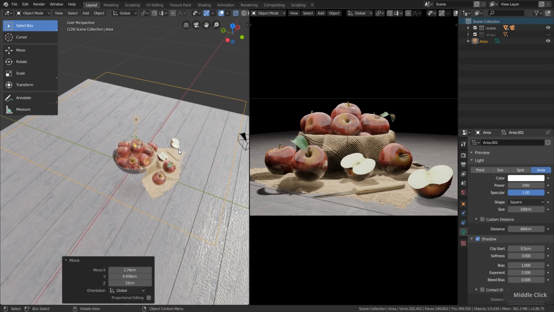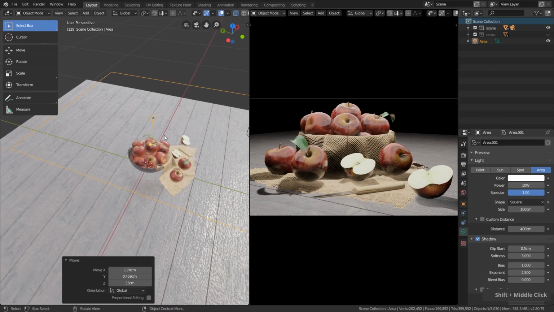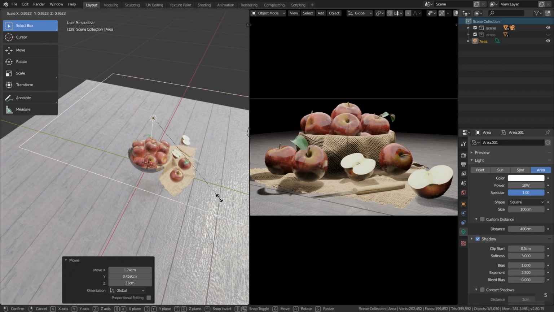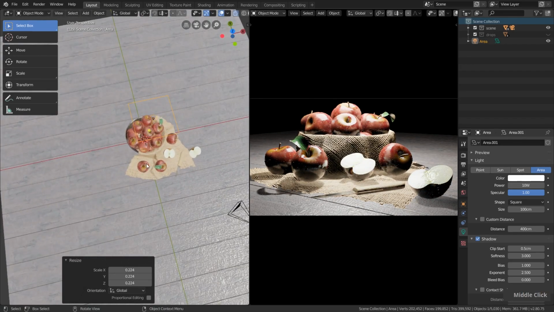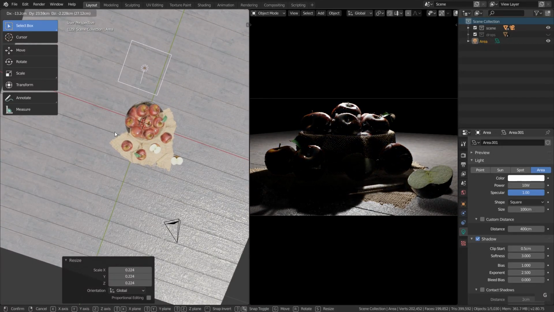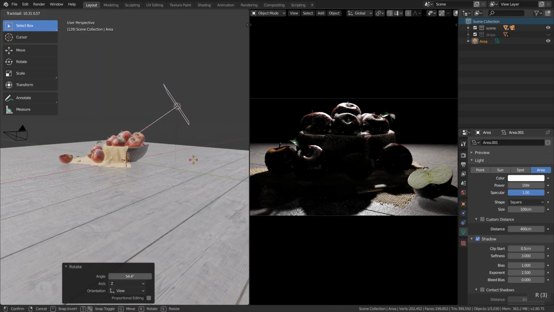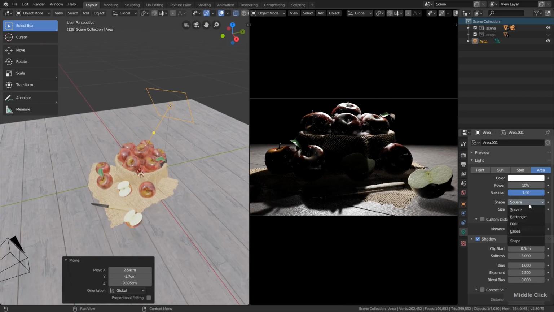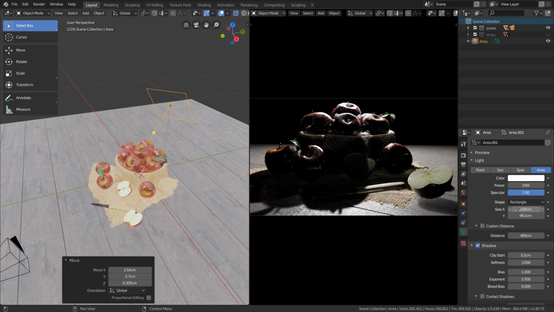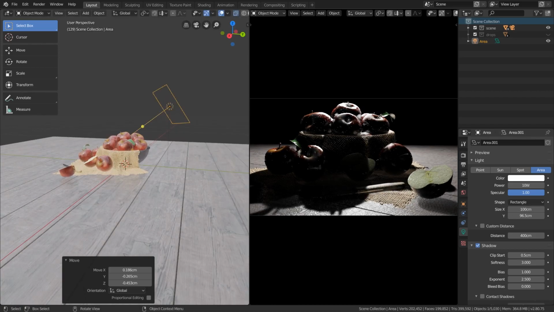So let's start with the backlight, which creates this rim light on our objects. So let's scale this down for now and place it somewhere here behind the objects. Let's rotate it a little bit so that this is pointing towards the apples. And in this case, I want to have a rectangular shape and I want to make the X value a bit wider. You can see right now we have this nice sharp line here, which is caused by the lamp. And this helps us to separate these objects from the background. So we basically have a very contrasty separation line here.